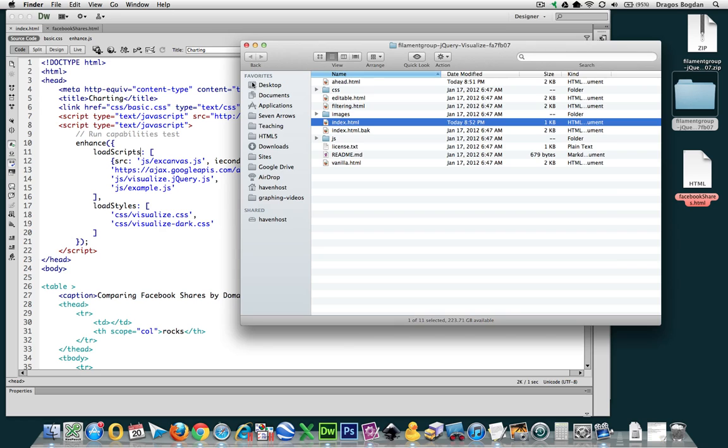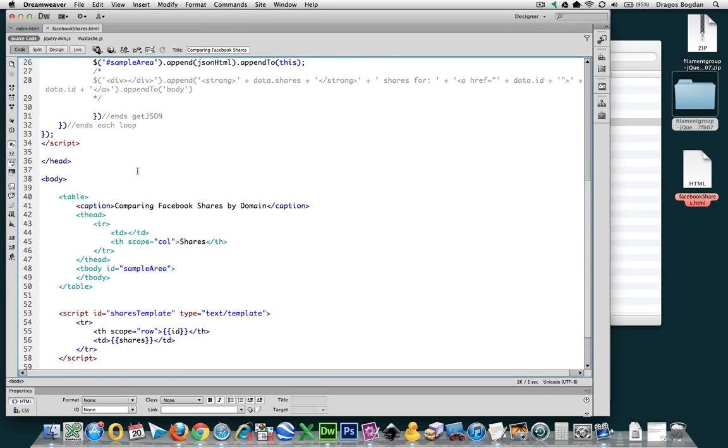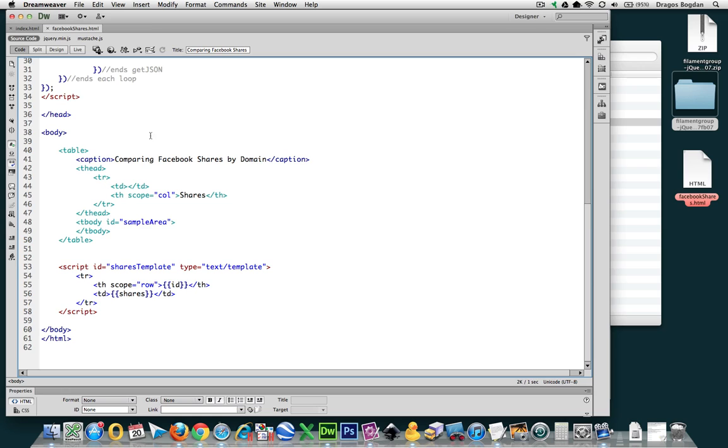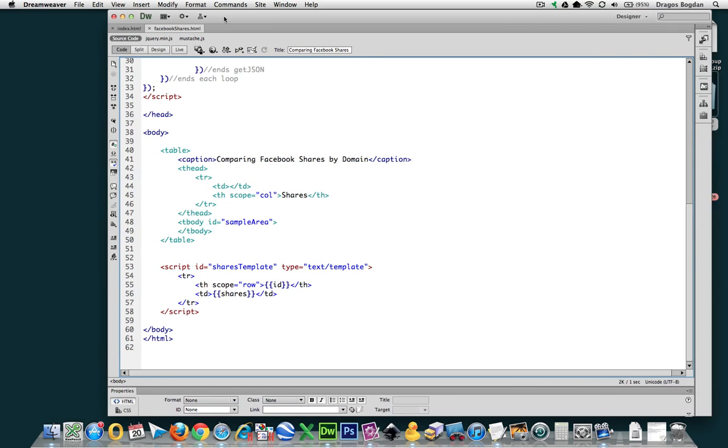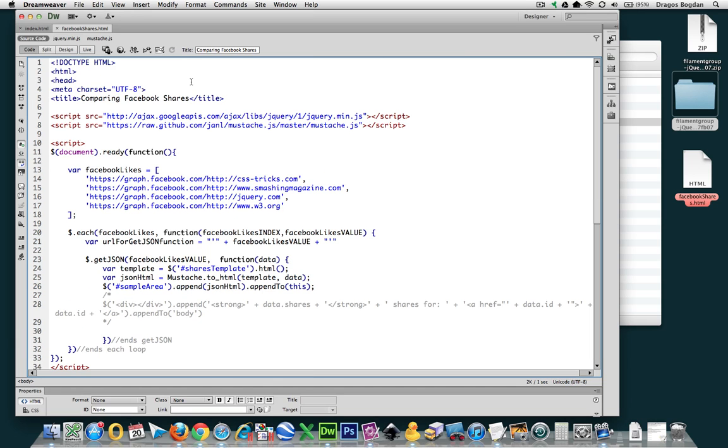I have my Facebook shares file, which is the actual file that I got to render an HTML table based on the JSON data I'm getting from Facebook. So far so good with each independently, but now it's time to merge these two together and hope things work out.